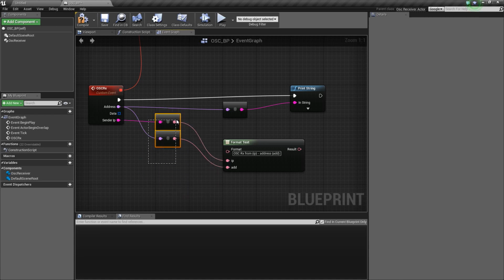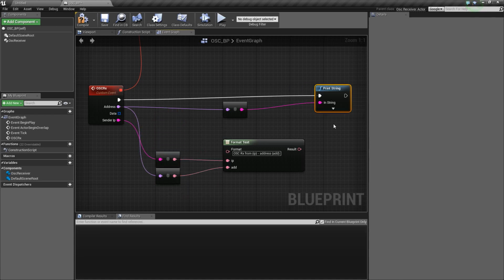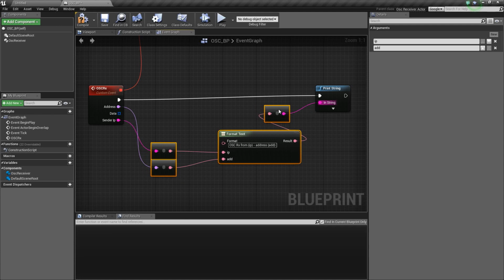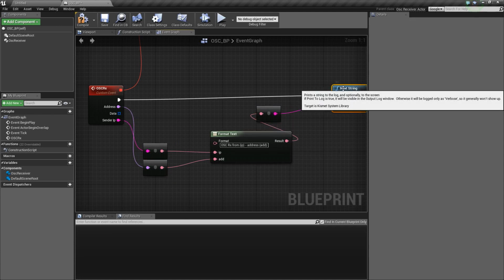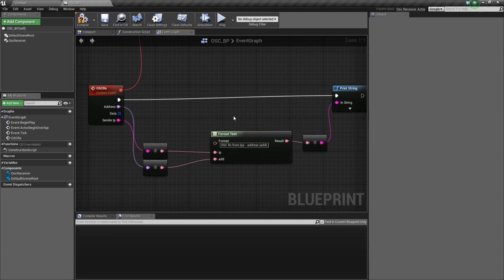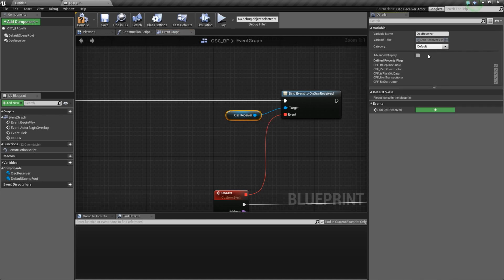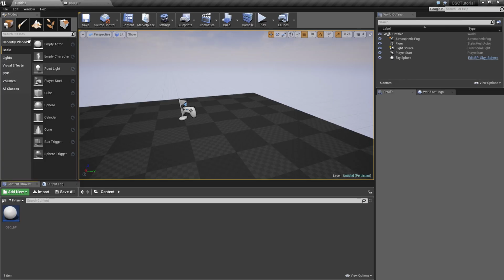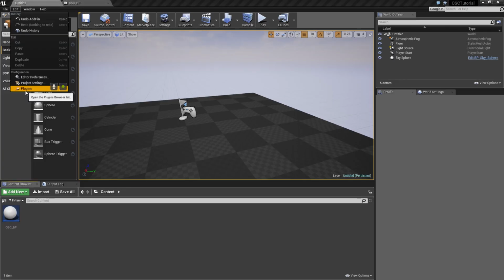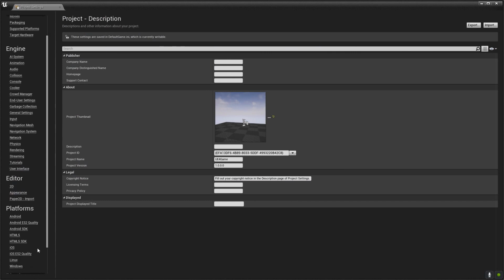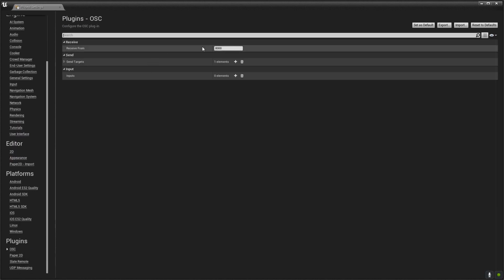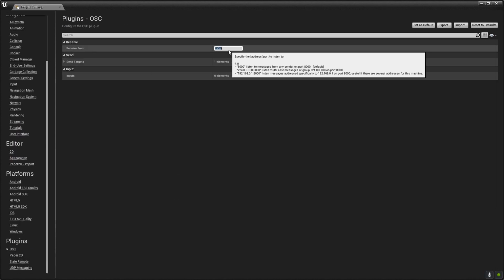It's interesting. And then just plug that into the print string. So then when anything comes in from anywhere, it will basically just print a few details about it. The other thing we need to do is on our OSC receiver, I think it's in project settings, OSC. Let's make our port 8060. That's what I use for everything.